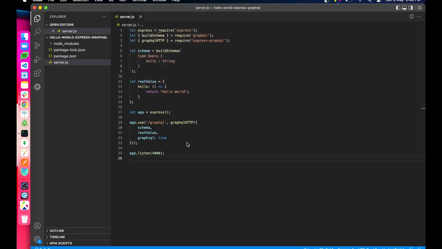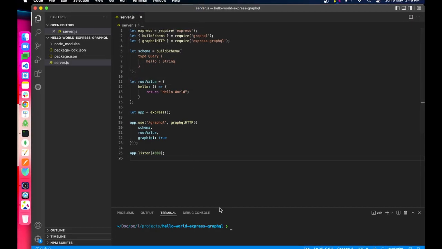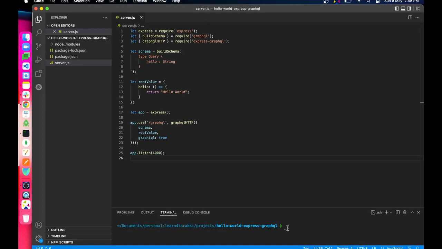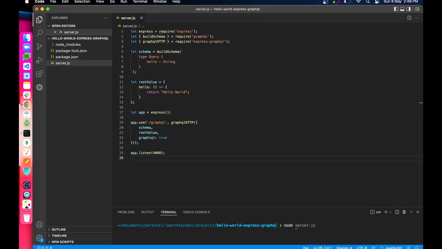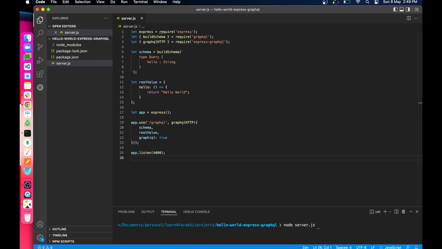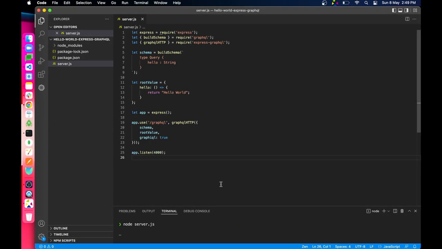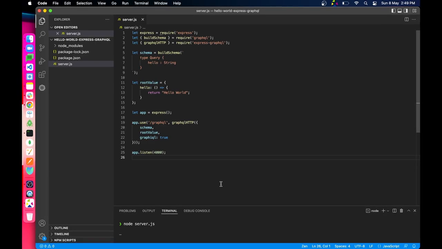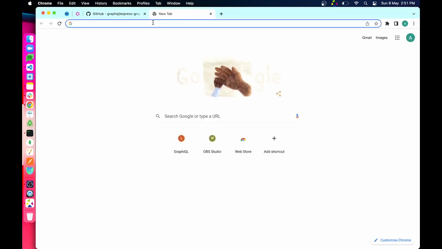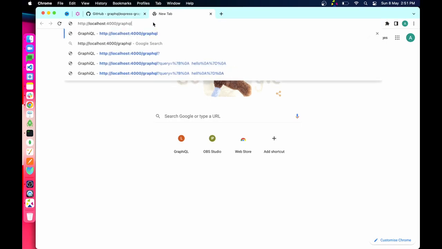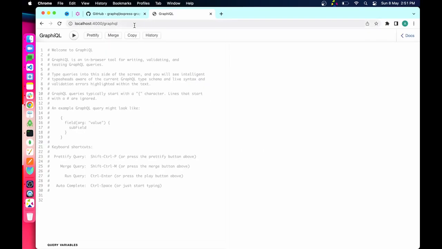Let me open the terminal. Using node server.js. So the application is started, the server is started at port 4000. So let us open the browser to open the GraphQL tool. The server is listening on port 4000. Just type in this endpoint in the browser. It will open up the GraphiQL tool to make the GraphQL query request.